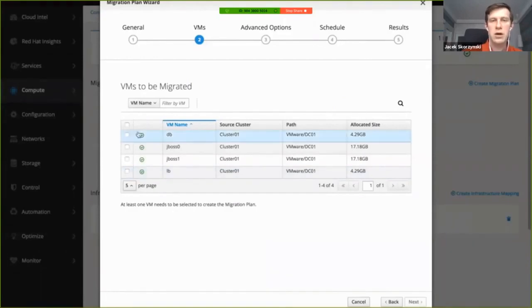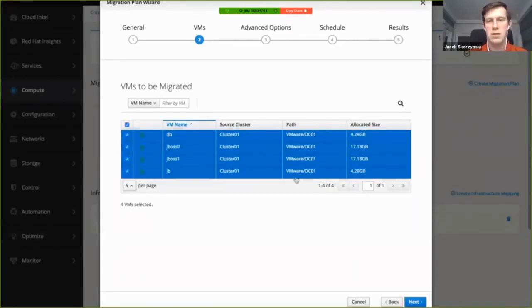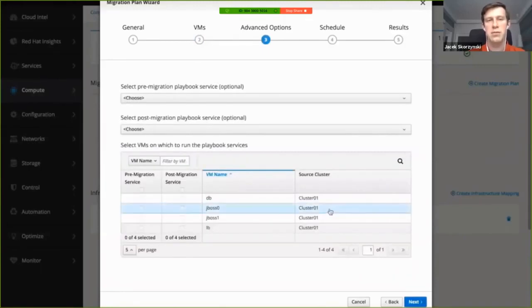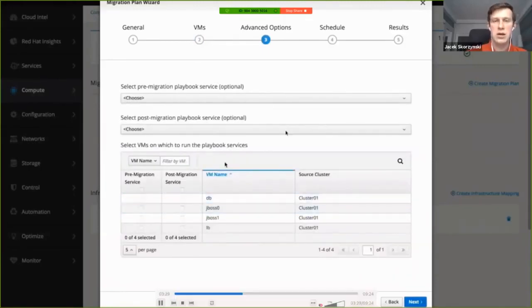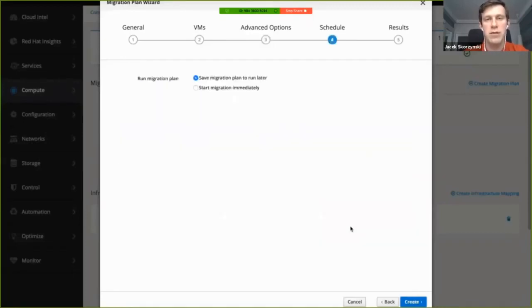Okay? So here on our VMware side, we've got 4 VMs. We've got a load balancer, 2 JBoss systems, and a database, and we're going to select all of them. And this is actually the place where we can put this Ansible stuff. So we can start it from the pre-migration playbooks and then post-migration playbooks. For this particular demo, we are not going to use it, but I will also show it to you later on with the Ref migration.